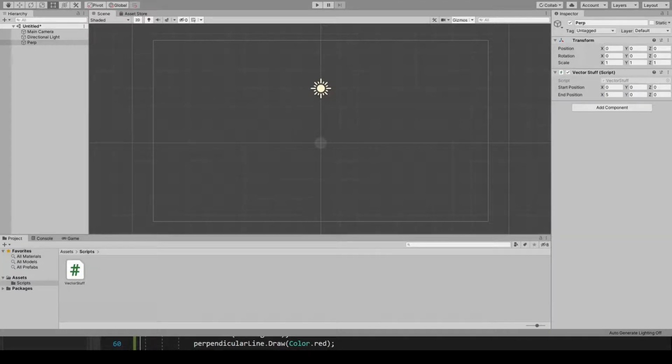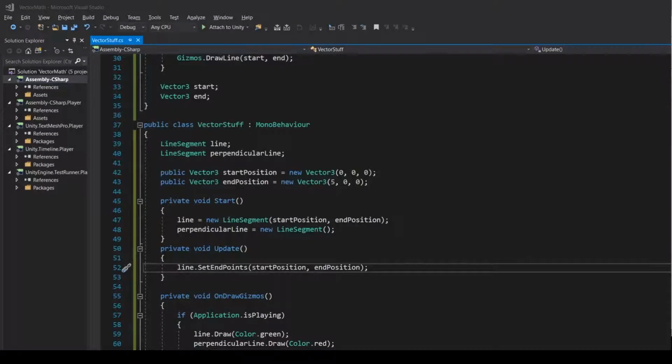Okay, let's go back to Visual Studio now. Sorry, so this is the line I added before. I forgot to switch the window I'm recording. All right. Yeah, so this is the line I added.